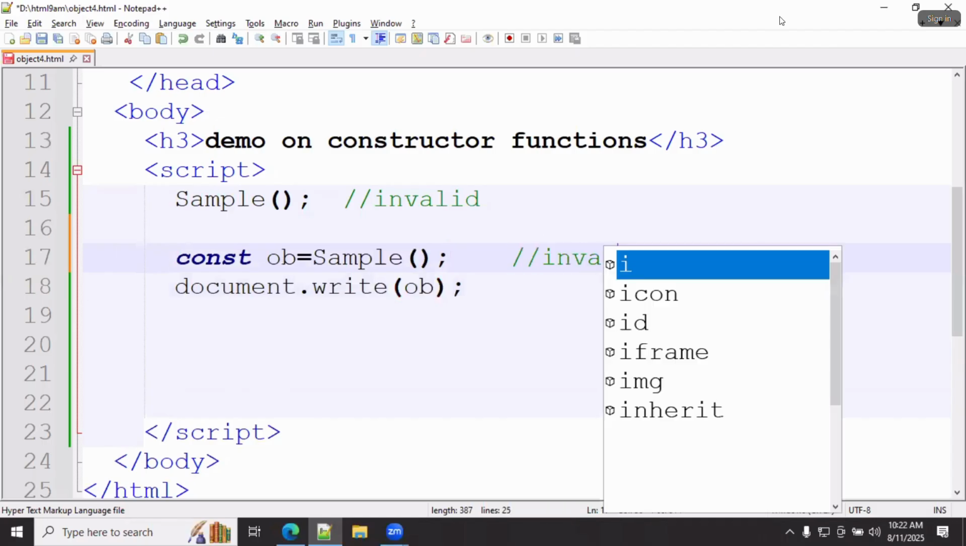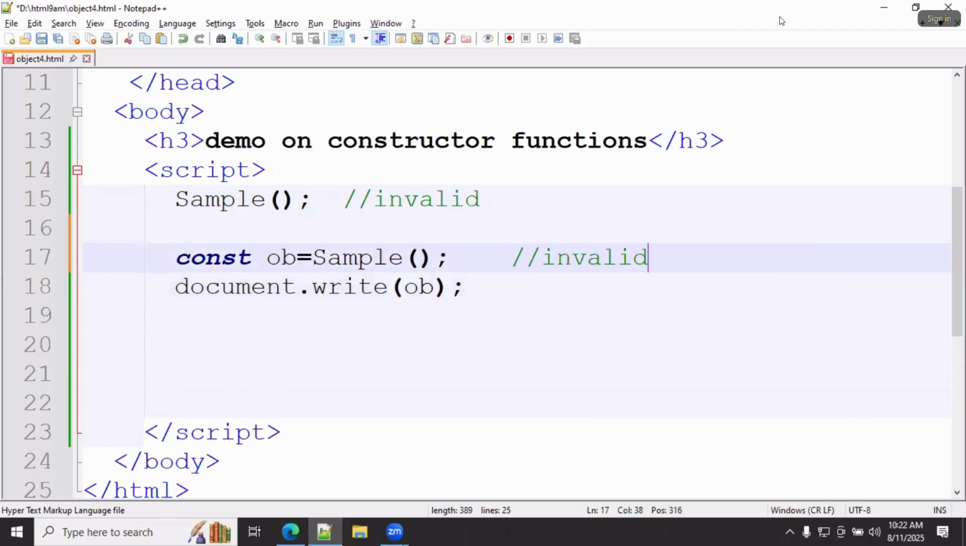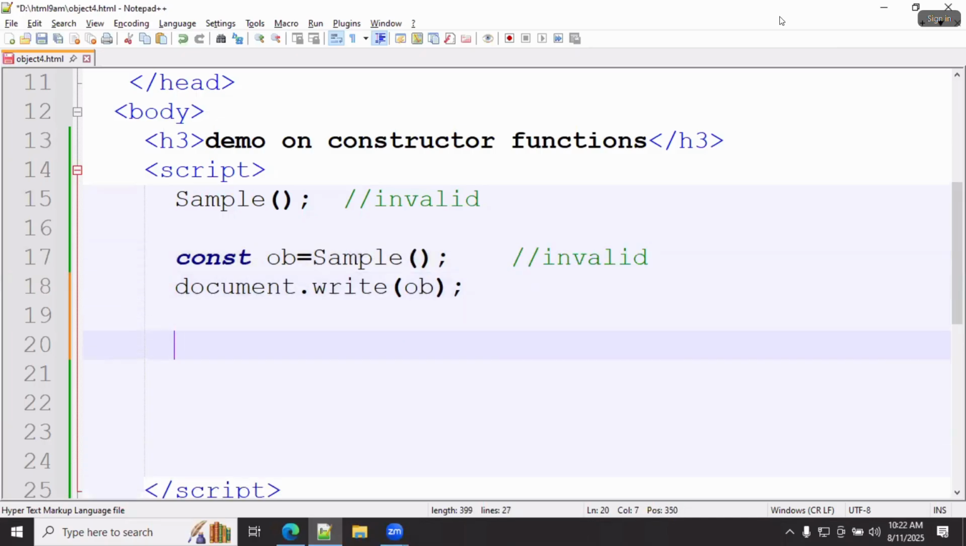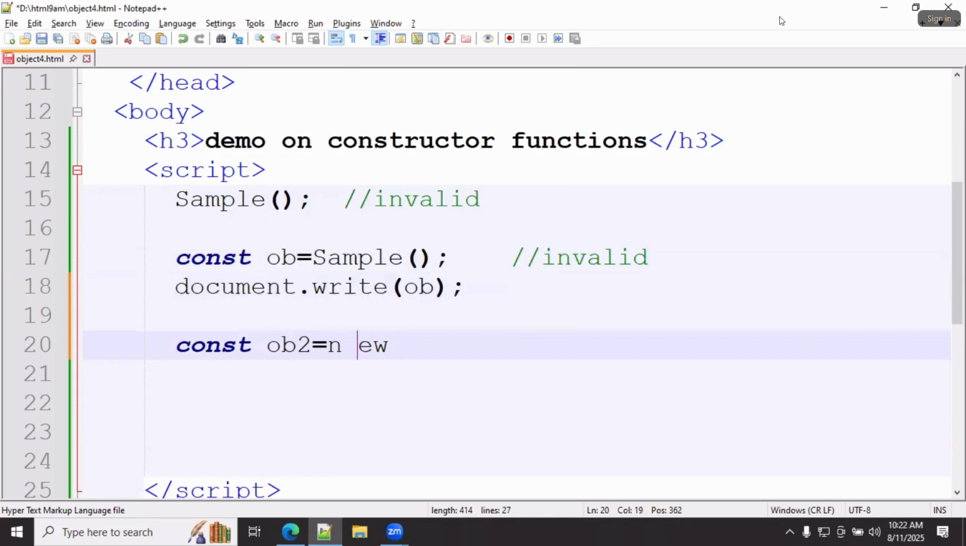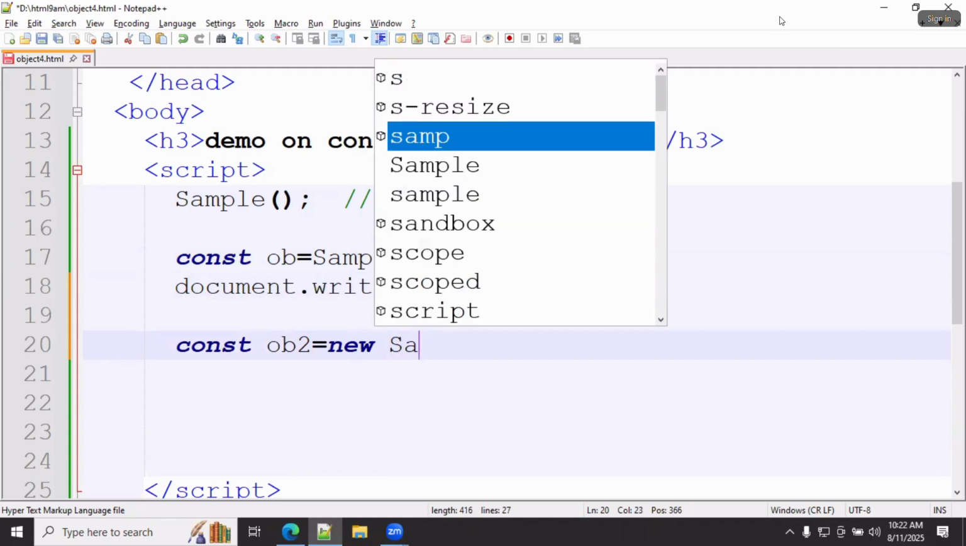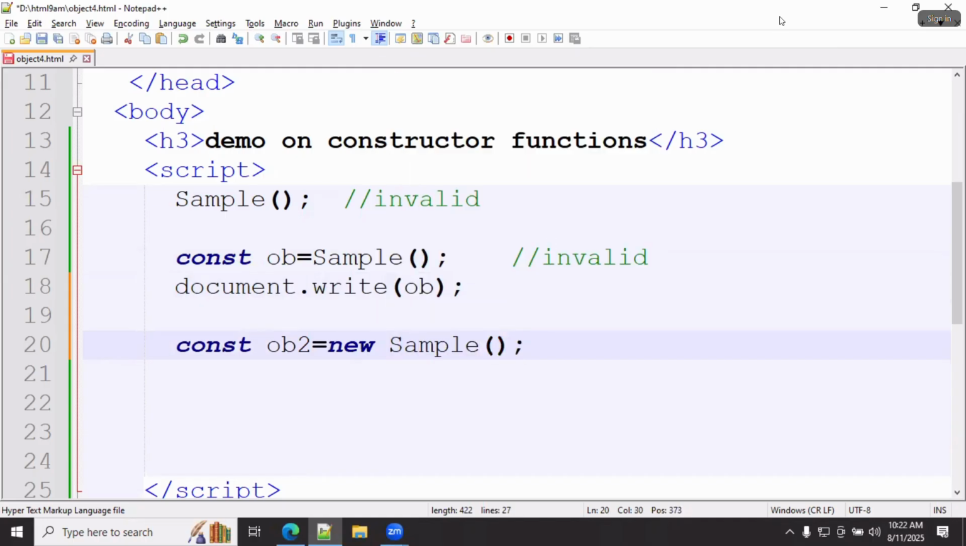That doesn't mean that. But what is the valid thing, sir? const OB2 = new Sample(). This is valid, exactly the syntax you followed: reference variable equals new followed by the constructor. And this is the yellow color line. Observed? And this is the red color.